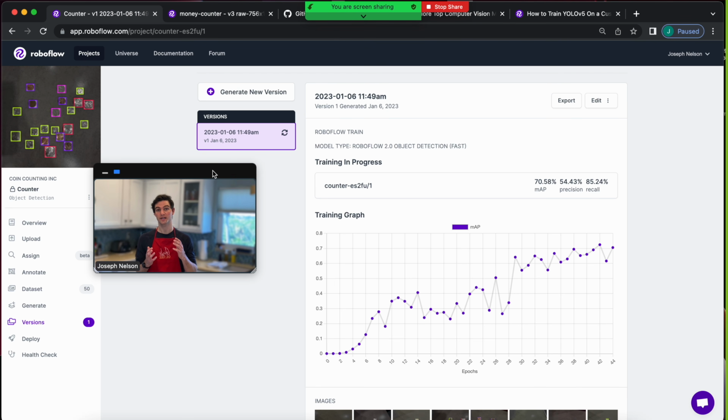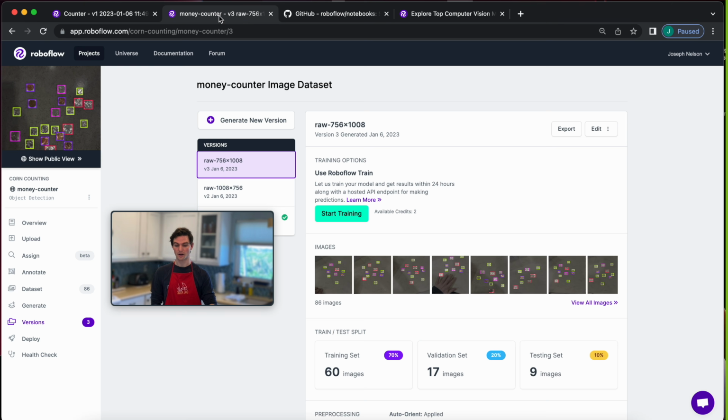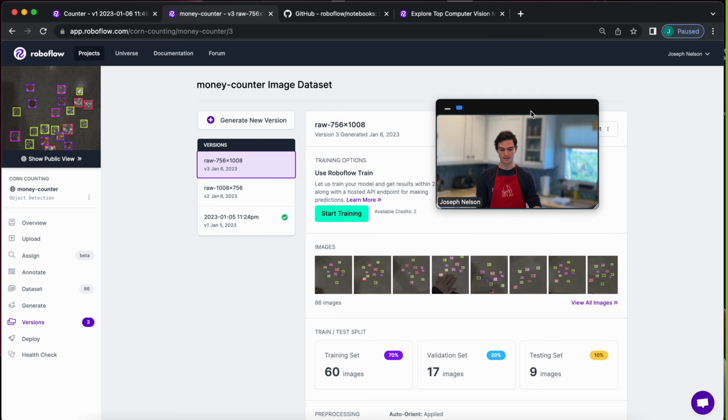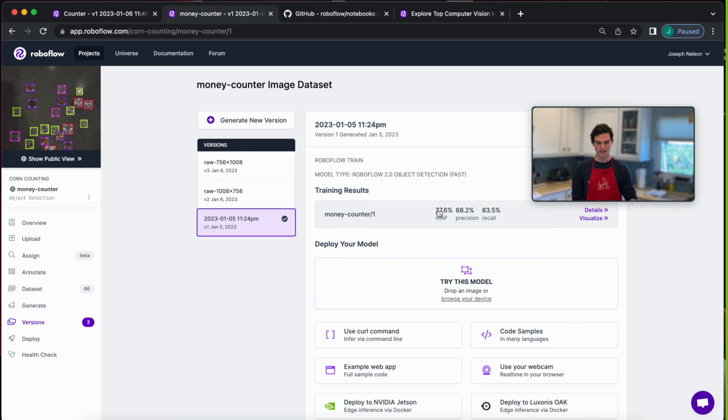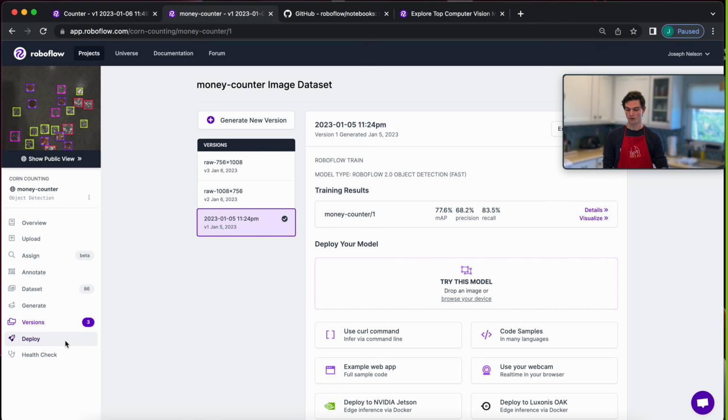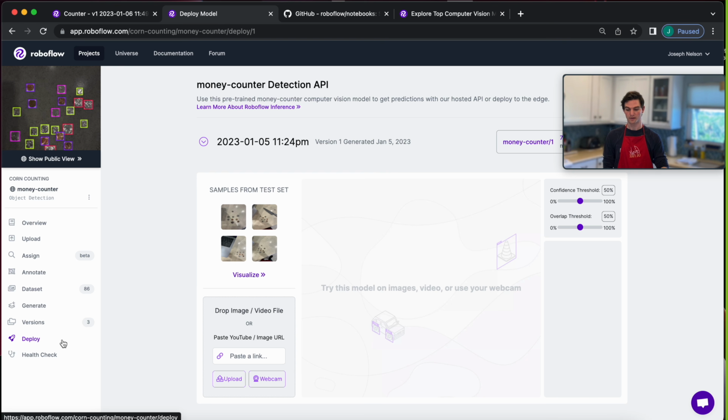While the model is training, I get a training graph to see roughly if the model is learning the task. Let me show you another model that's out of the oven and already done baking. It did a pretty good job. It got 77.6% mAP, which is a good starting point. When a model finishes training in Roboflow, we can easily try out that model by clicking the Deploy tab.